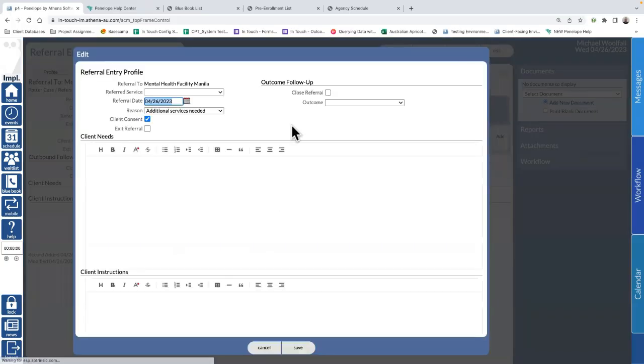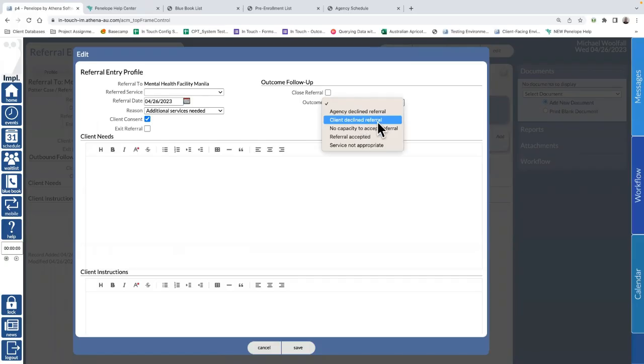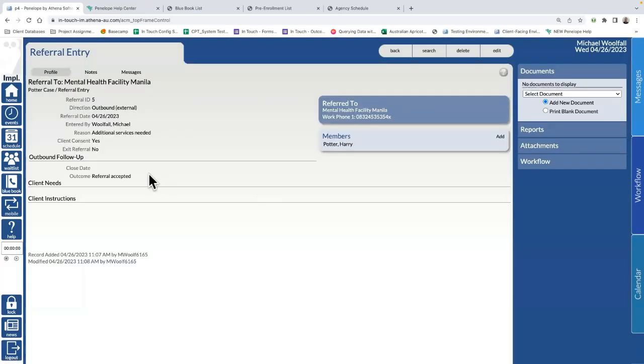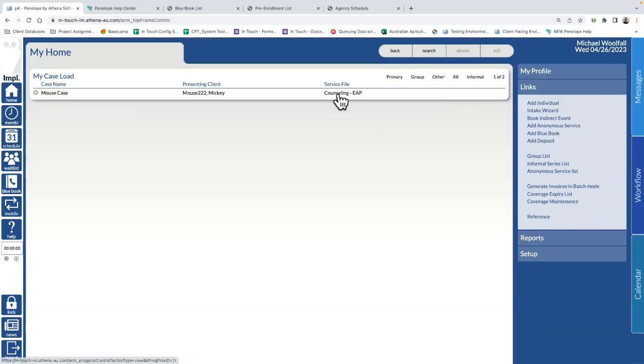So if I edit it now, I can say that the outcome was the client declined the referral, or there was no capacity to accept the referral, whatever outcome to the referral, whatever it was, you can specify that. So it might be referral accepted. So basically you contacted that agency and they said, we've accepted this referral. So you can just record that little piece of data. It's more a reporting thing. Later on, you'll be able to report to say, 90% of our referrals have been accepted, or whatever it might be. Okay, so that's that process for recording a referral.